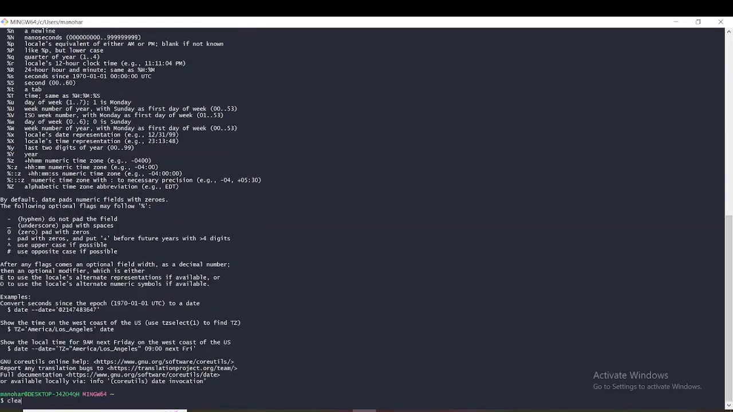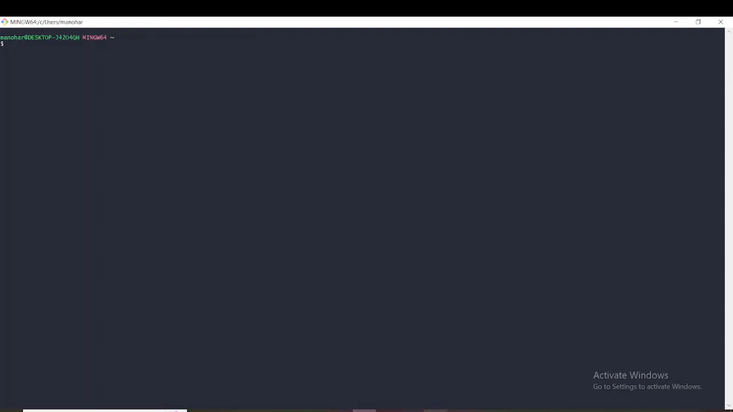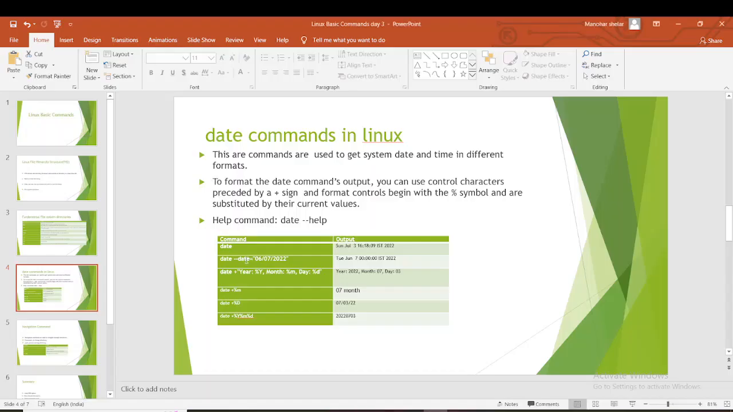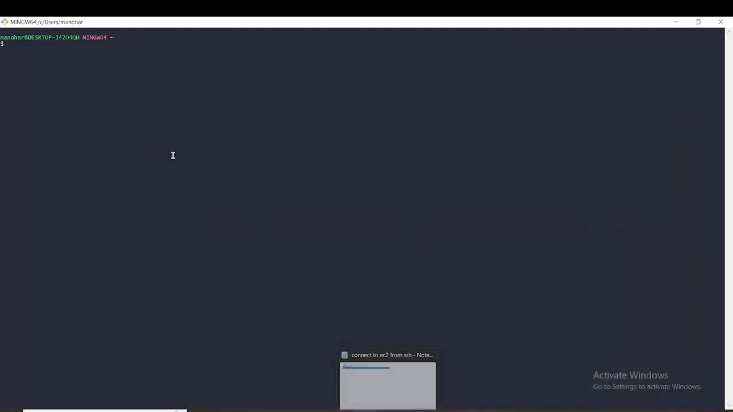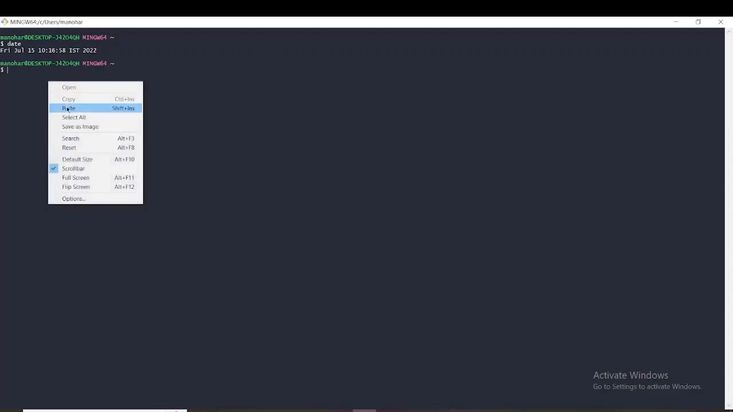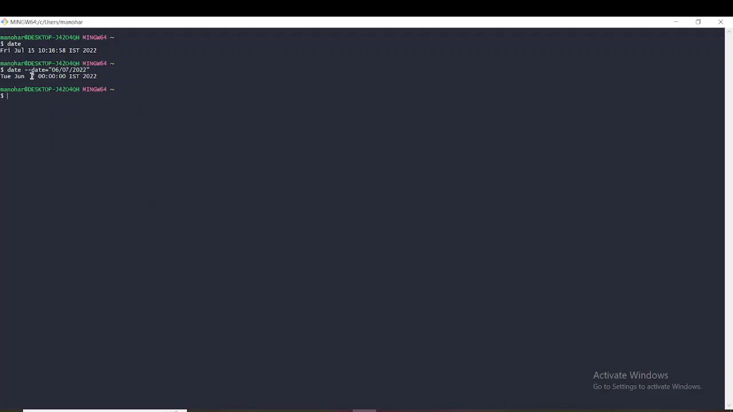So let's see how we can use a date function to get all this format. Let's clear it. Go to our slides. We can check here date hyphen date equal to 067022. So basically we are assigning this value to the date. So when we do date function, it is like July 15, but when we do assign that value, then we are going with June 7. So this can act as a variable.